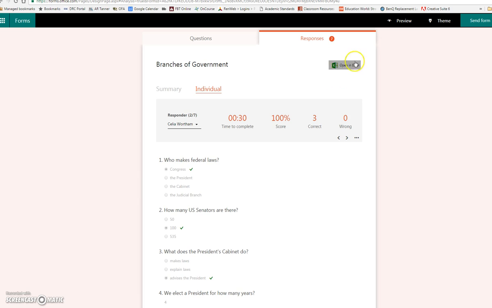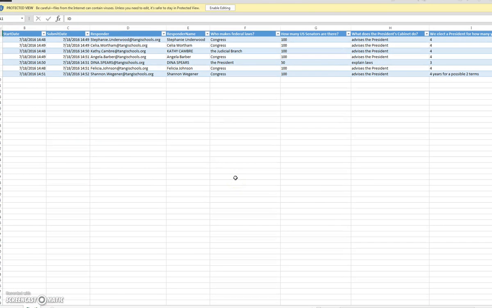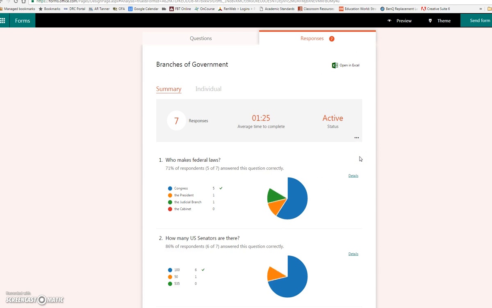I can also open all of the responses in an Excel spreadsheet. Once the spreadsheet downloads, I can open it, and I can see all of the responses with the student's name and each question. This is great if you want to keep the responses from each of your forms. You can open the responses in Excel and have a hard copy of it, and then you can clear the responses in order for another class to take it.